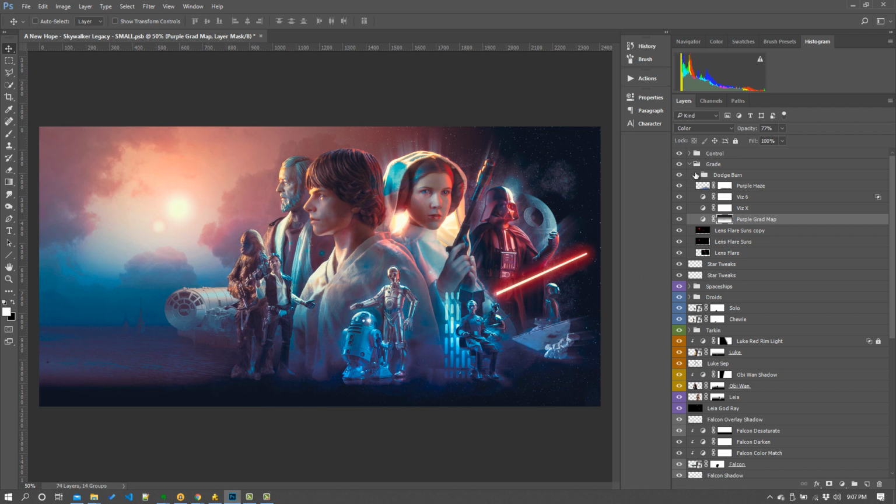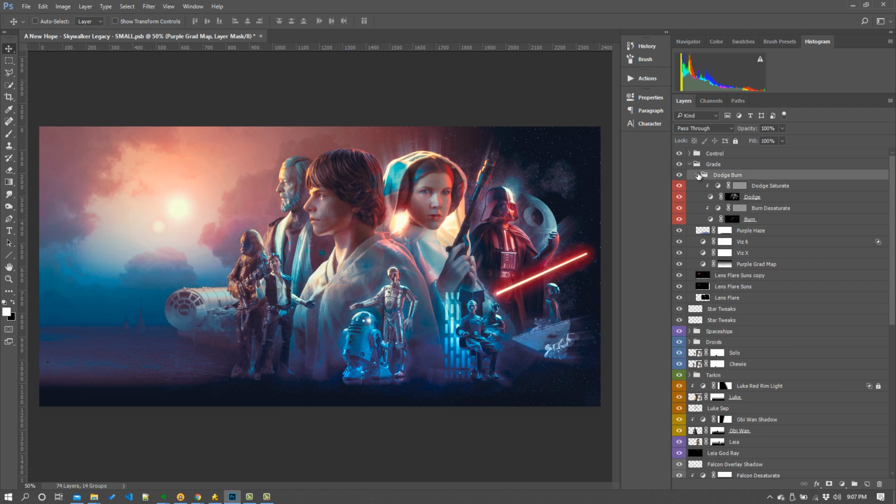And then finally, the last folder within this grading folder is dodge and burn. And I do this on every single piece. So this is going across the whole piece and just accentuating the highlights and accentuating the shadows.